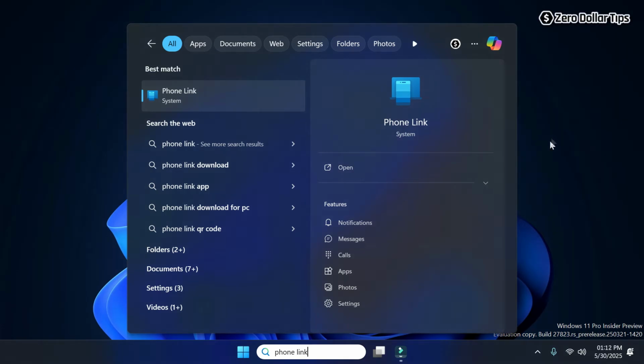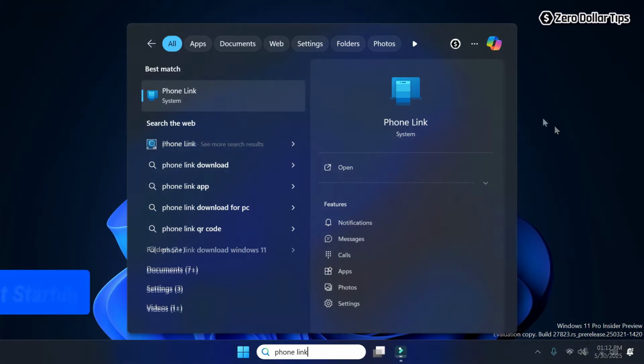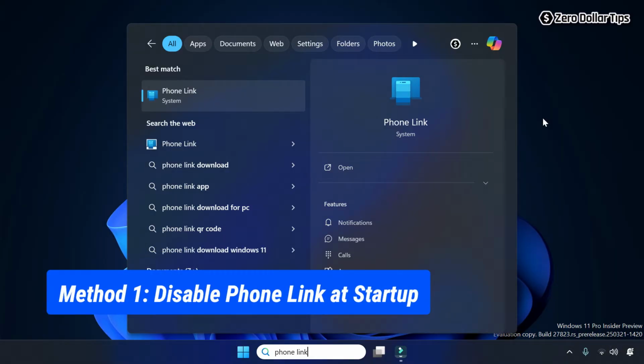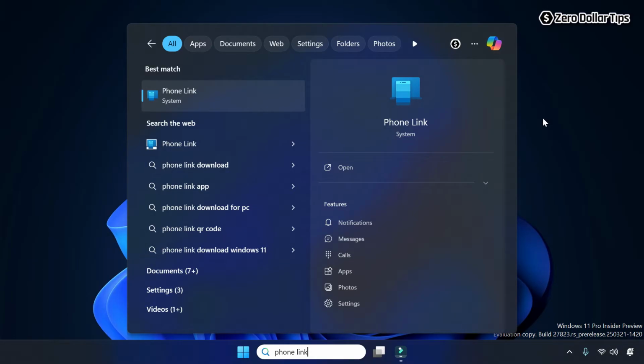Hi guys, if you want to disable phone link on your Windows 11 PC, then let's see how to do it. To disable phone link at startup in Windows 11, first of all, open the phone link app.